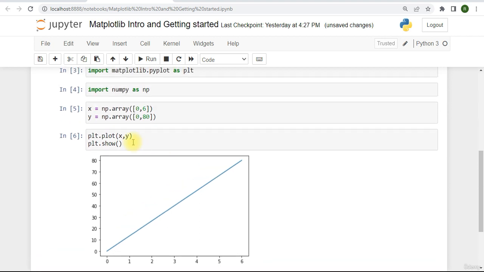This is the basic introduction for Matplotlib. The important thing for you to remember is that the plt.plot and plt.show functions are the functions that we use to plot our graphs in Matplotlib. I hope you are clear with this concept.